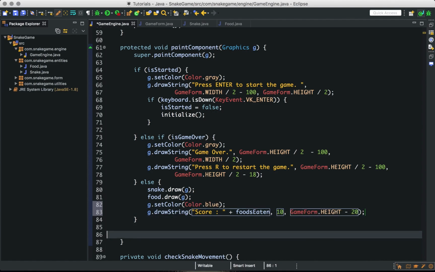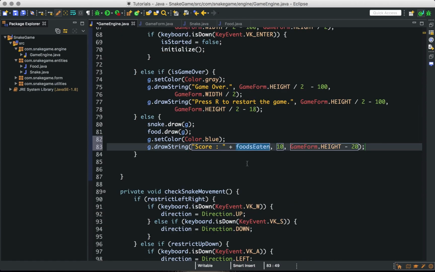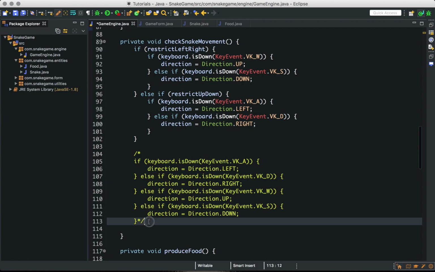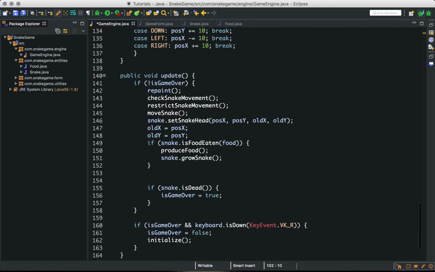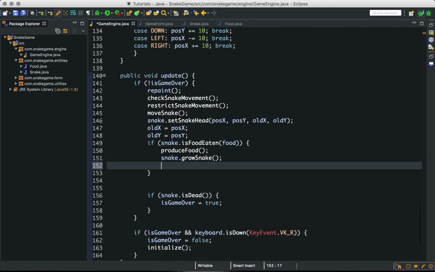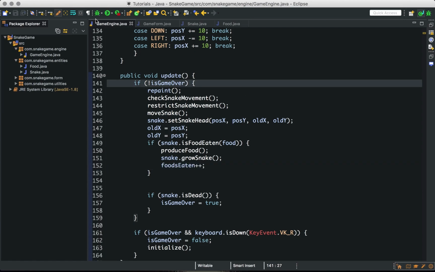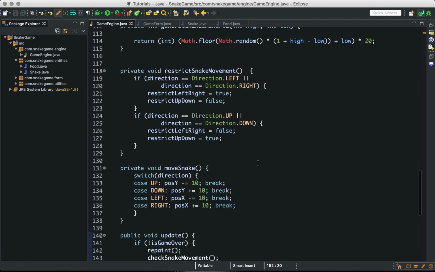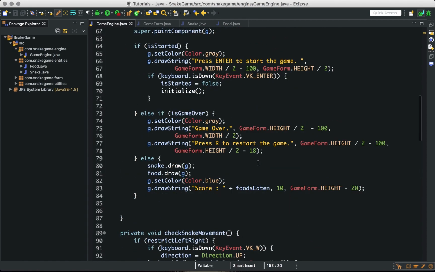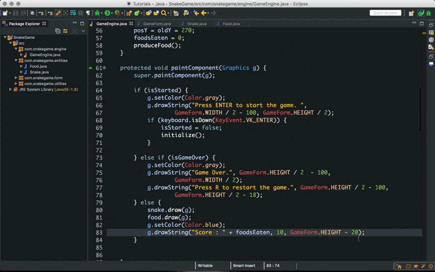Now we need to increment the foods eaten whenever the snake successfully eats the food. So let's delete this first, and then go here. So foods eaten plus plus. So let's try. So as you can see, there's a score, but it's a little bit lower. So we can make it higher. So let's make it 40.